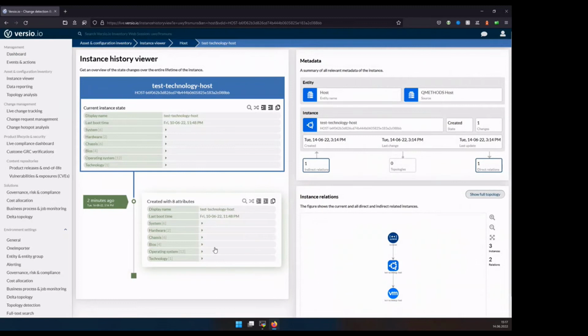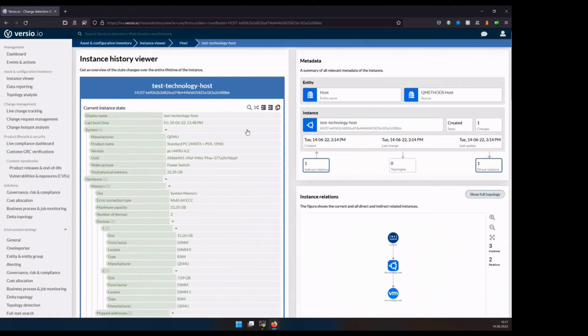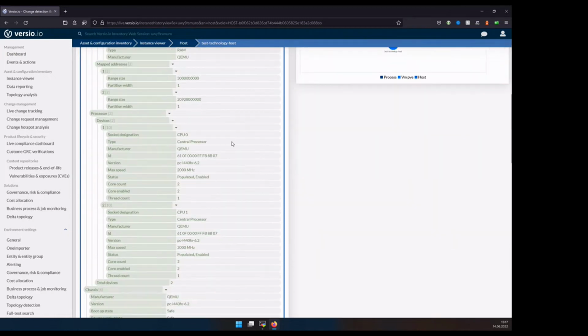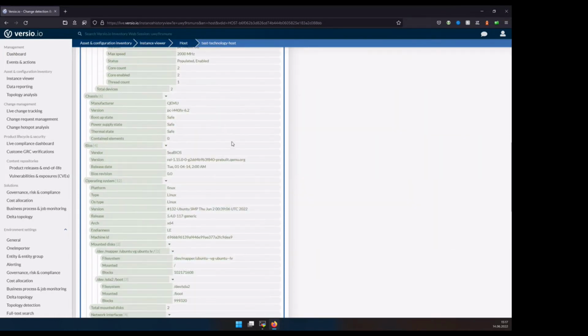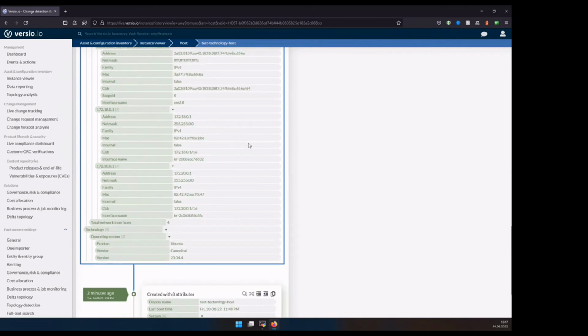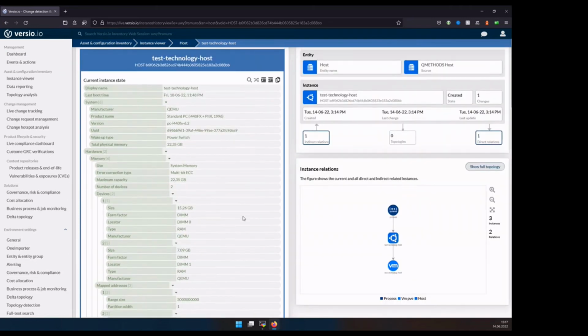Now we see the current state of the host we just imported. Here at the top is the current state. You see we have some information about the system, the hardware, the chassis, the operating system, and so on. If I expand all of these things, you see we have a lot of details about the host. We try to capture all necessary things, so nothing is missing. At the bottom, for example, we have the operating system with the version, and I will collapse this.